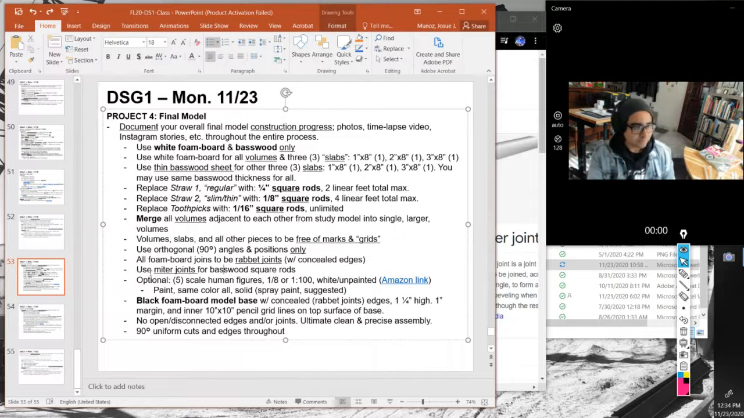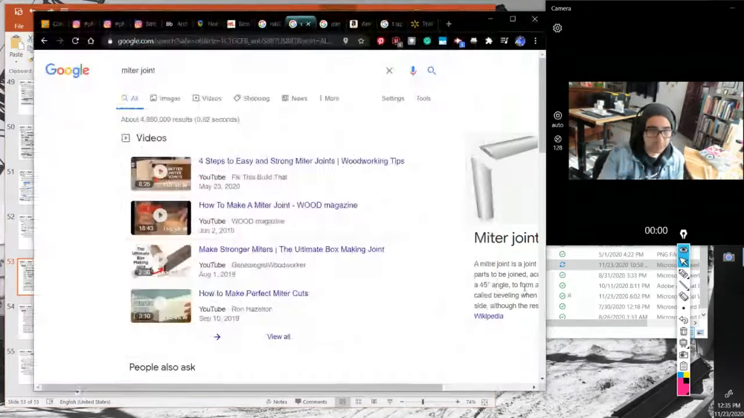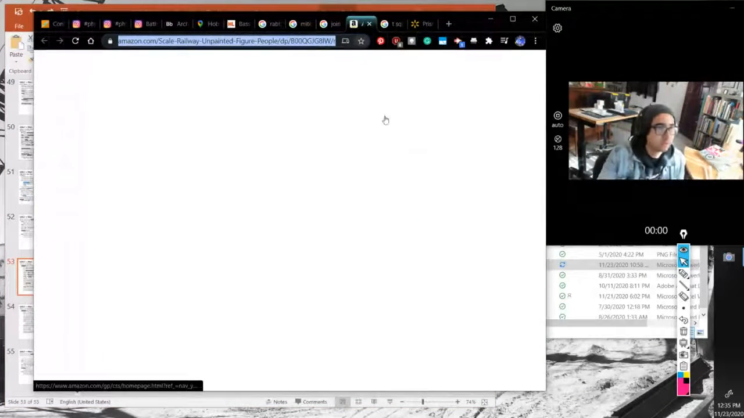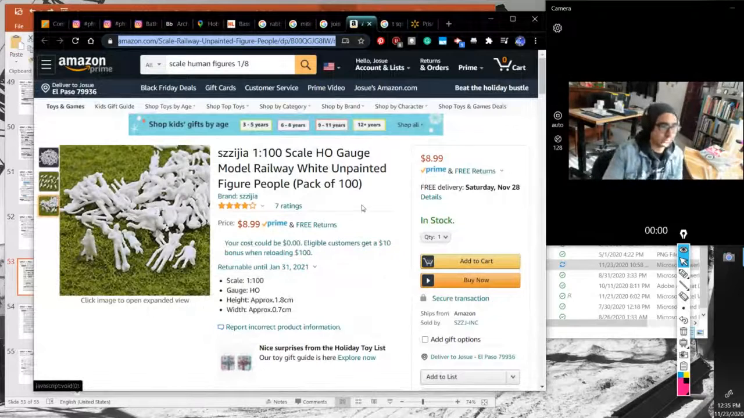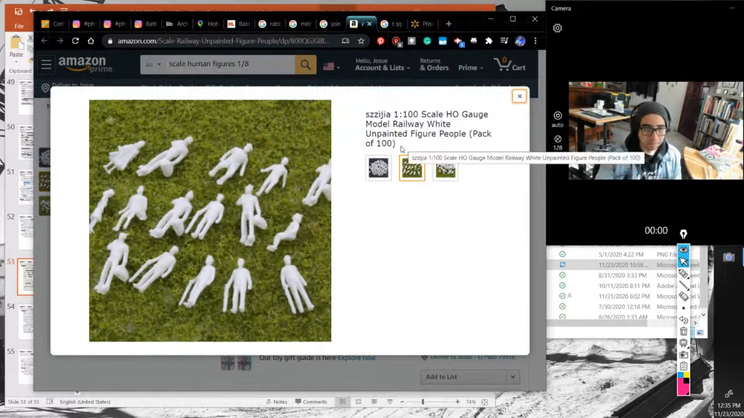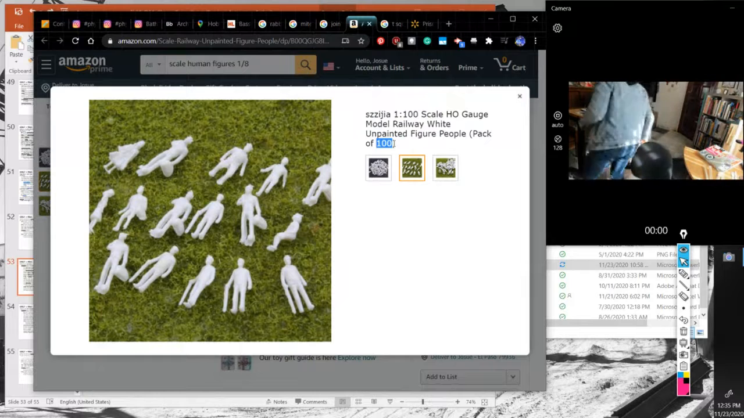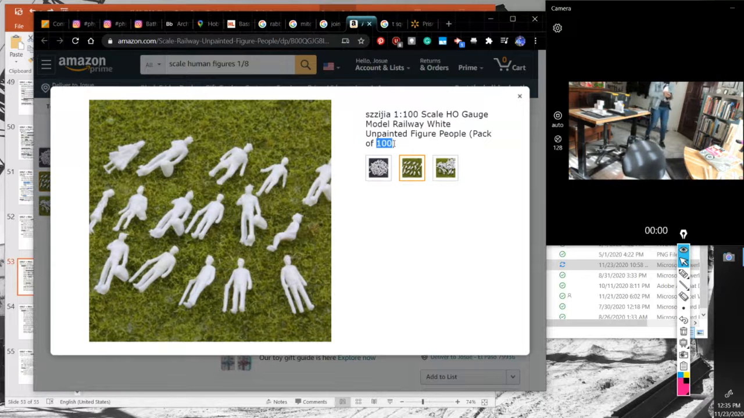Okay, moving on. I'm not sure if you saw this from my Blackboard announcement. Optional: you may use scale figures. These are like little pieces right here. In this case, they come in a bunch, there's 100 of them. I think I have some right here, and these are just going to add some sort of scale. They're just going to help us add some context to your model.